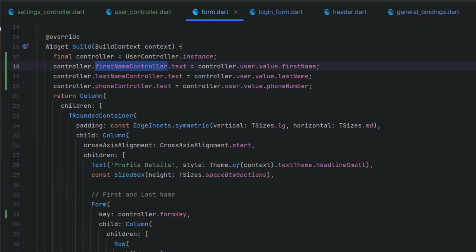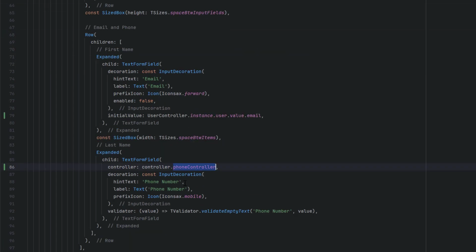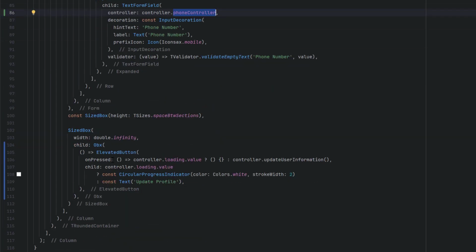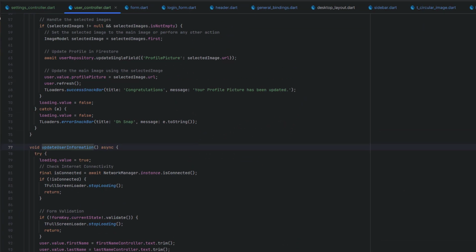And once done, create a form key, assign it over here, and use the text rendering controller for the first name, last name, and for the phone number. And down below you have to use the loader controller dot loading. If it is not loading, user can click on update user information, otherwise it will display a loader. In the update information, this is what it is going to do.